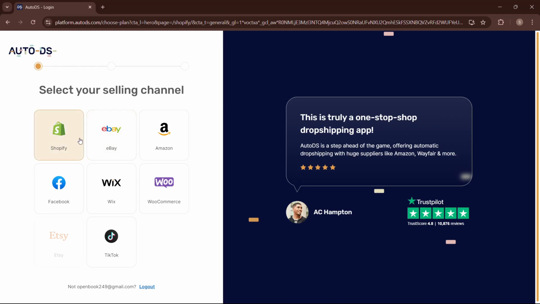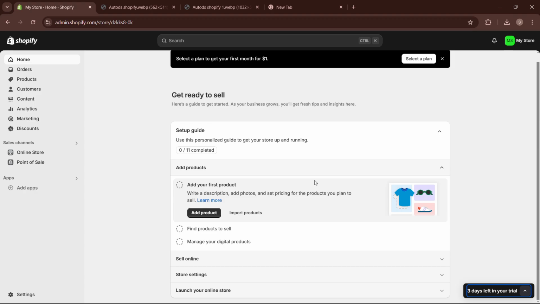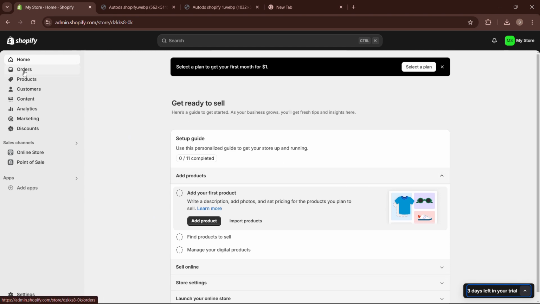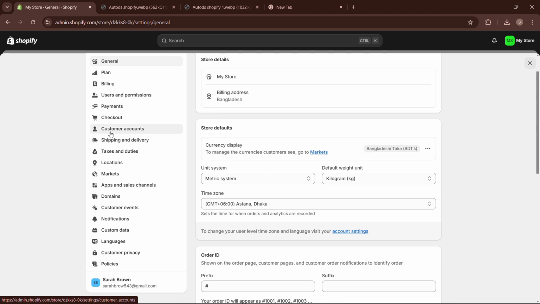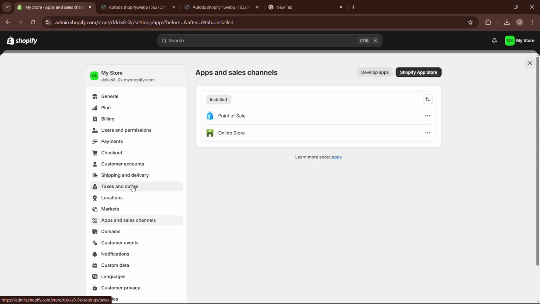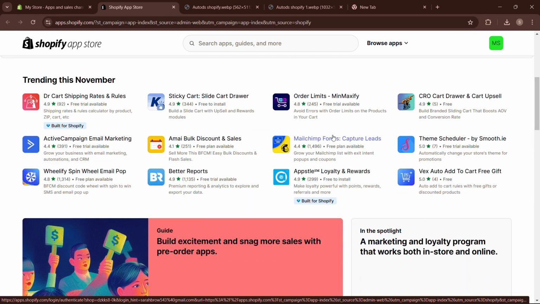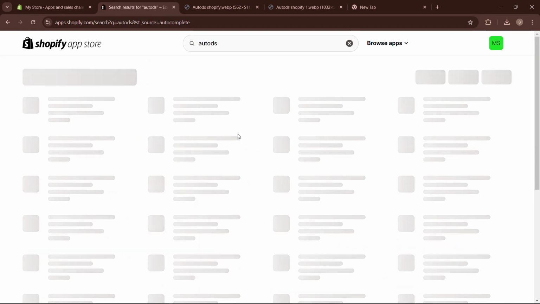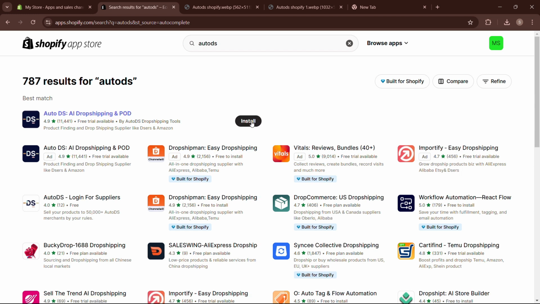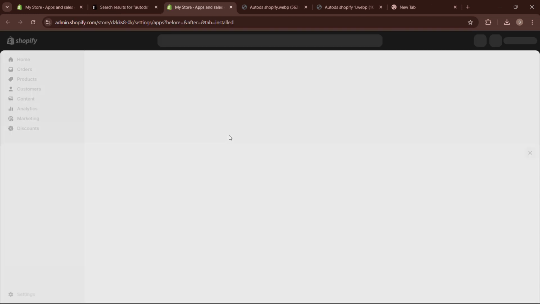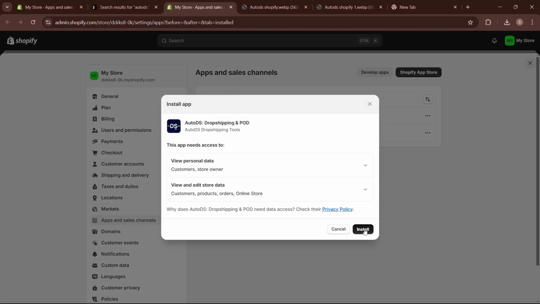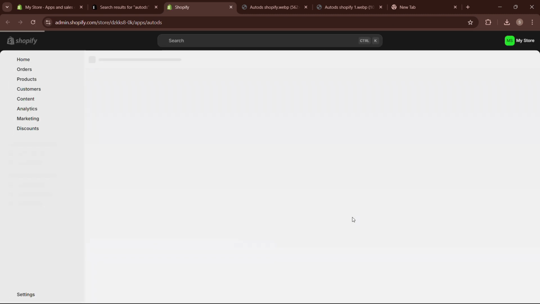Let's get started. First, you need to log into your Shopify with web browser. Then go to the setting option from bottom left corner and click on apps and sales channels. Now click on Shopify App Store. It will navigate you to the store directly and search for AutoDS over here. And you can see install button here. Click on it. Click install again. It will be added under the app section instantly.